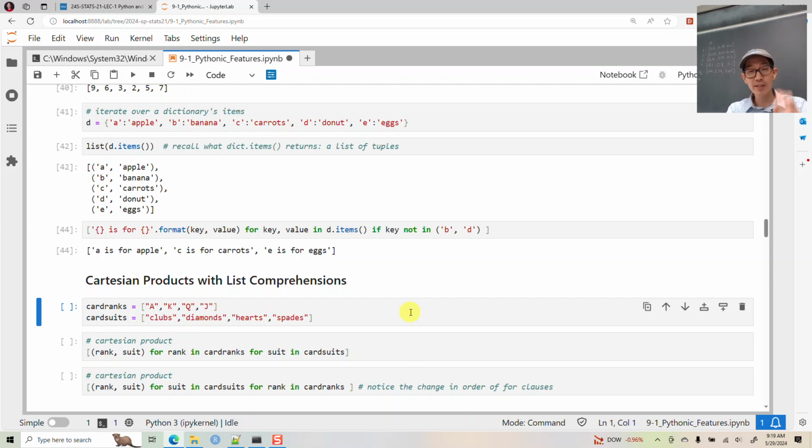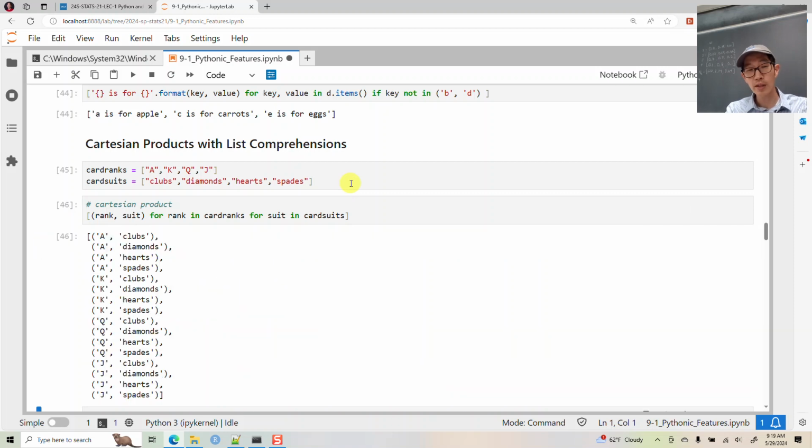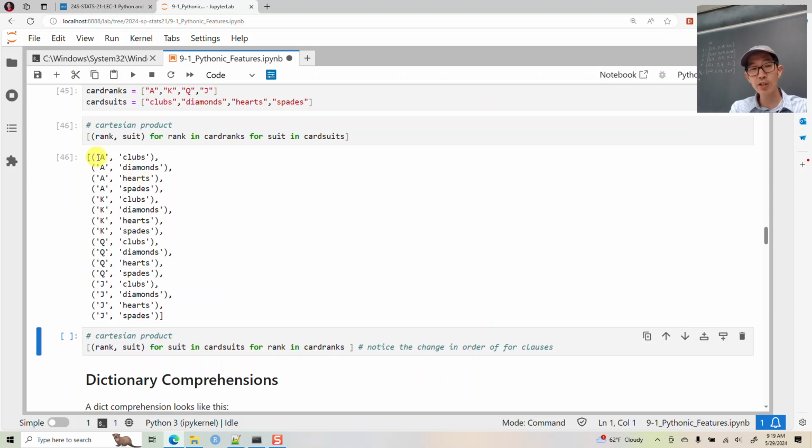So you have that. Another thing you can do is create, I guess these are called Cartesian products. So here I've got A, K, Q, J for ace, king, queen, jack, card ranks, and card suits, clubs, diamonds, hearts, spades. You can create a double for loop to create a Cartesian product. I want to create a tuple with rank and suit, and we're going to go through the ranks first and then the suits second, okay?